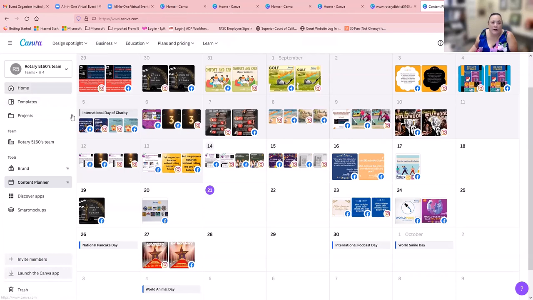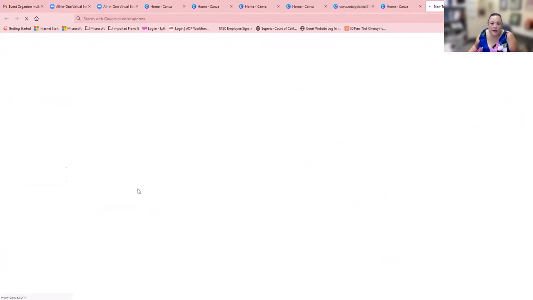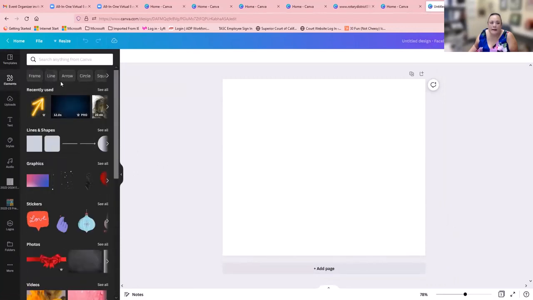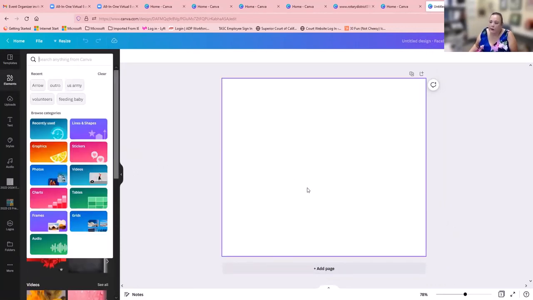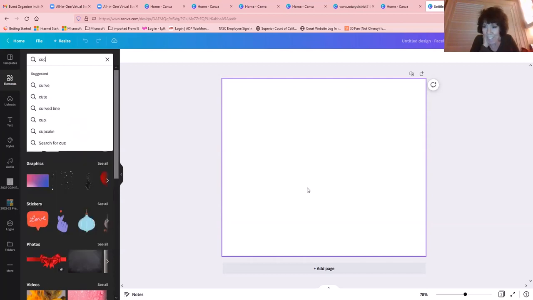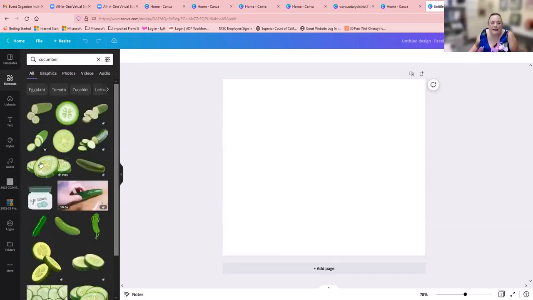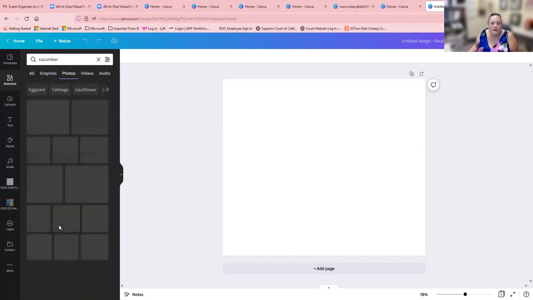If you didn't want to use a template, you could do the same thing. Go to elements and you could say whatever you want. Someone throw out a word. Anybody, just pick a word. Cucumber. Okay, cucumber. I am not a clip art fan. I like photos. So we're going to photos.